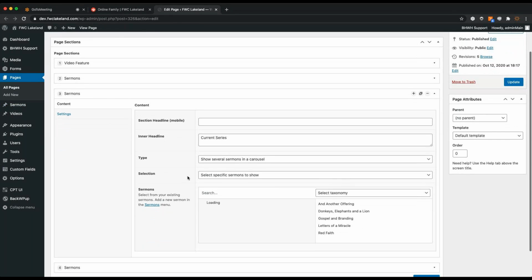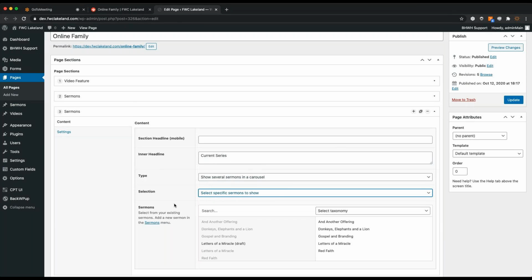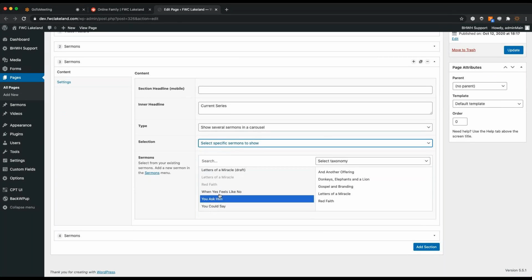The second box has the option set to show several sermons in a carousel layout. And when it's in a carousel, you have the option to select either the most recent ones, in which case we would just put a number for the total of sermons to show, or we can randomly show any sermons that we want, or we can select from specific ones, in which case we are selecting from any of the ones that are uploaded. If you wanted to filter, we could filter by the category or by the series. And again, we'll look at those in a moment.